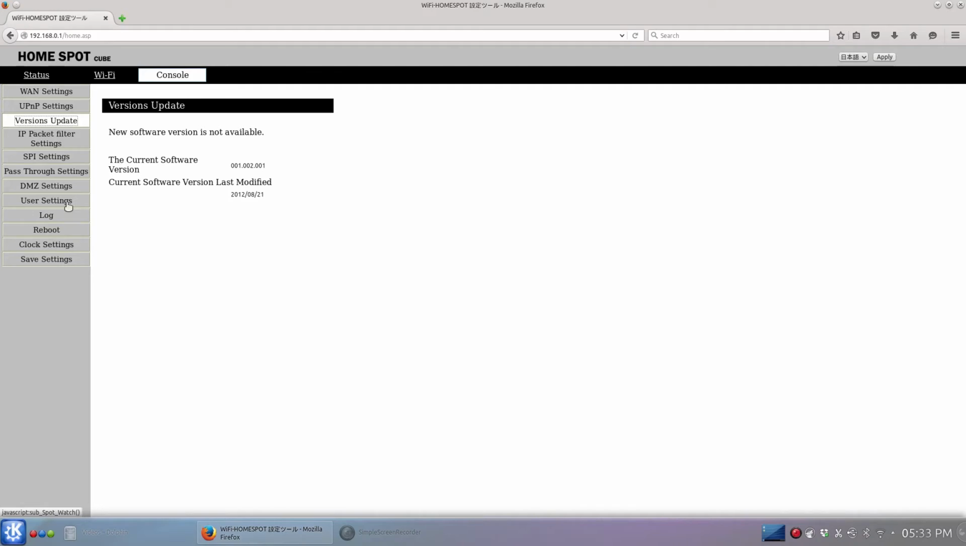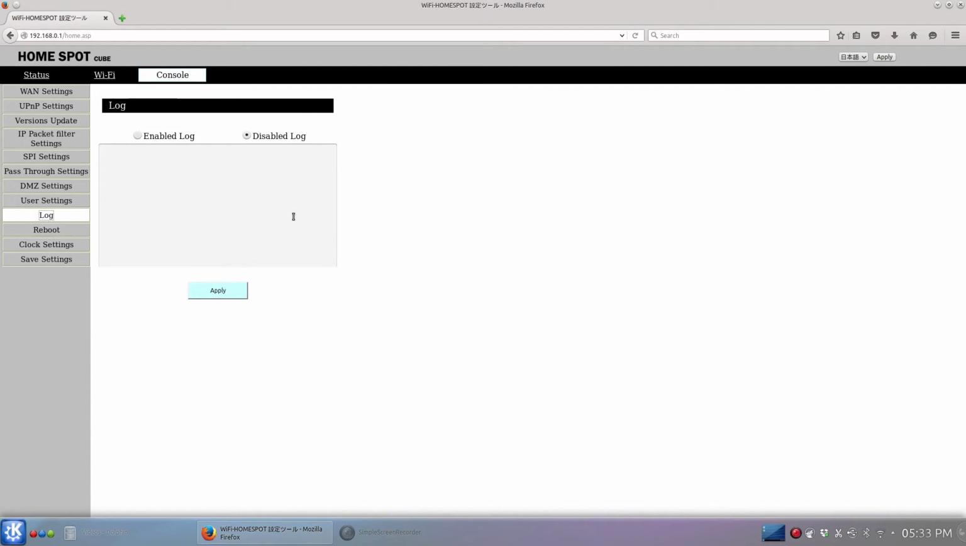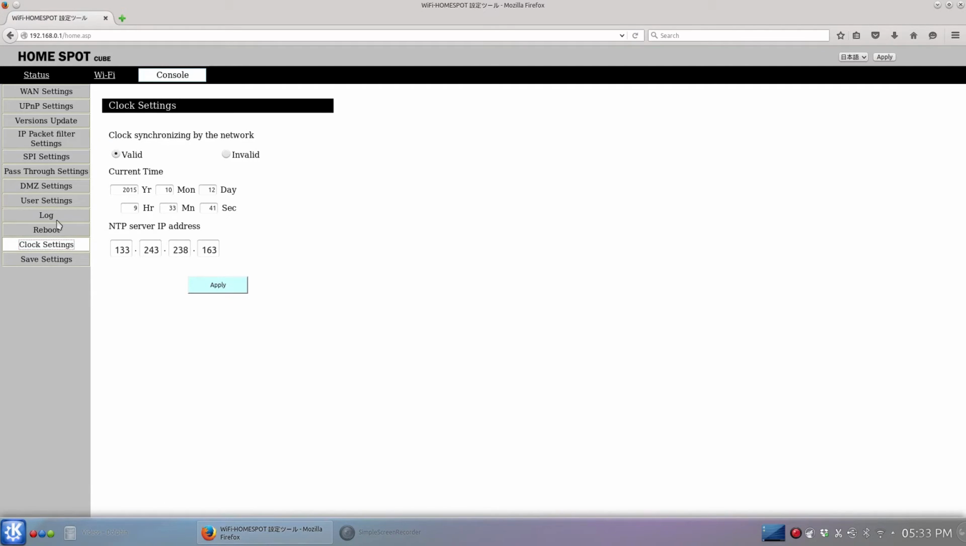Because I know somewhere in here there was a thing for uploading. But IP packet filters, just standard. There's nothing really special here. You can change your login information into it as well. Let's see if there's anything interesting. Oh, the log's disabled. So you got your clock settings here. Like the translation, it's very interesting: clock synchronization by network, valid, invalid, instead of enabled or disabled, on, off, something like that.